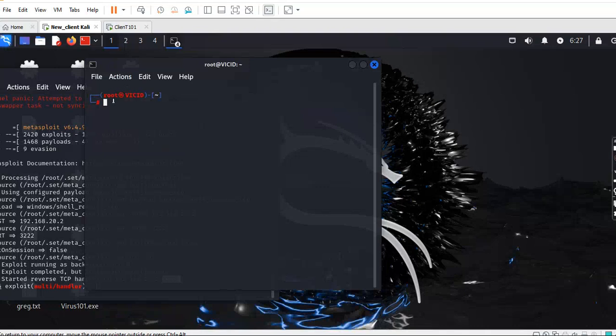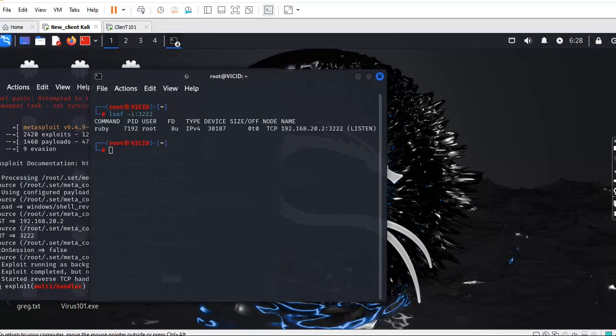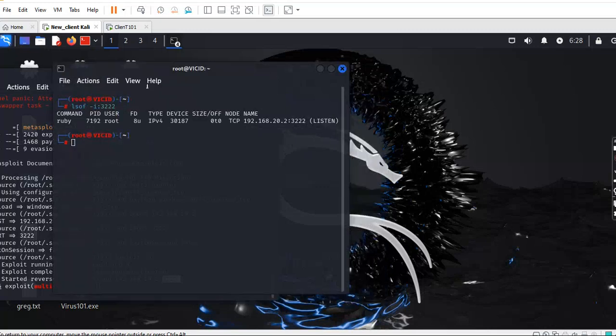this command, which is called the list open files command. You say lsof, and you do a -i, and then you do a colon. I want to check if that port is available, so I'll do 3222. I believe what you're seeing here is basically what I just did.